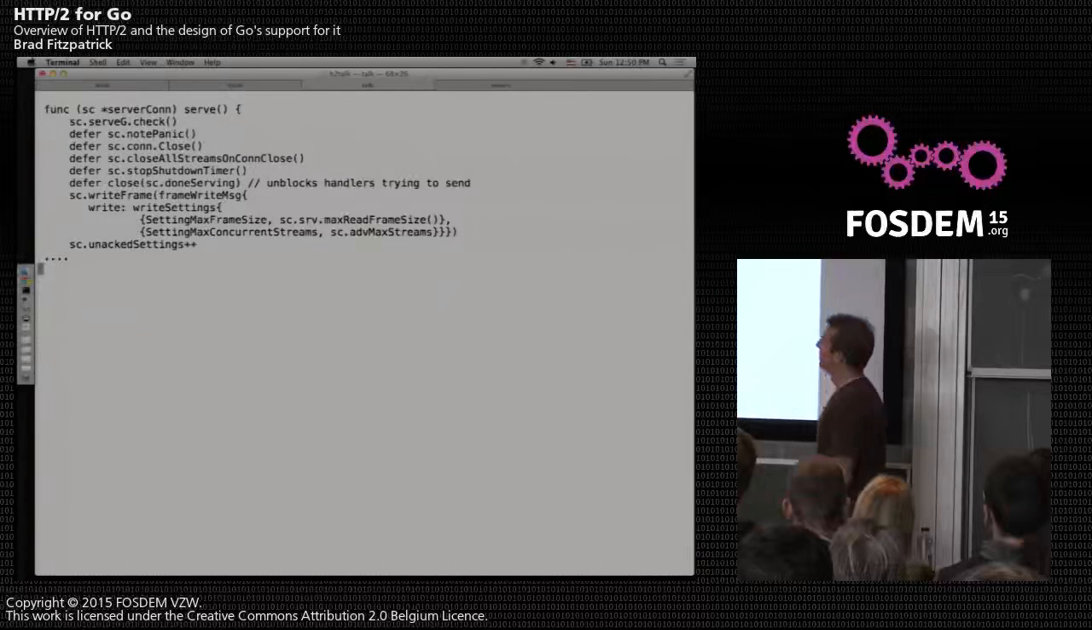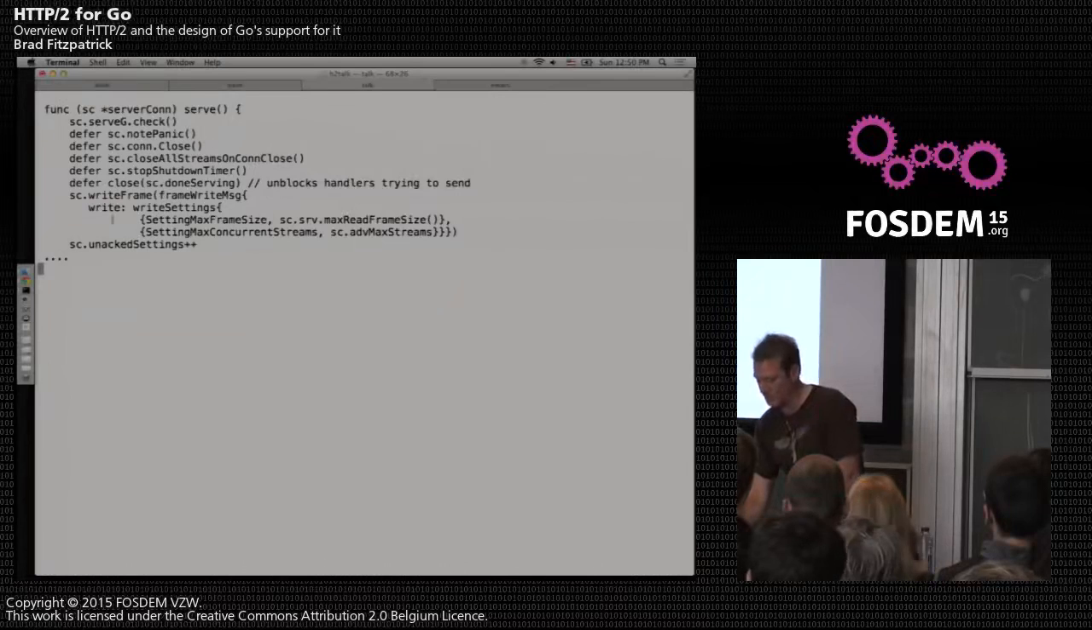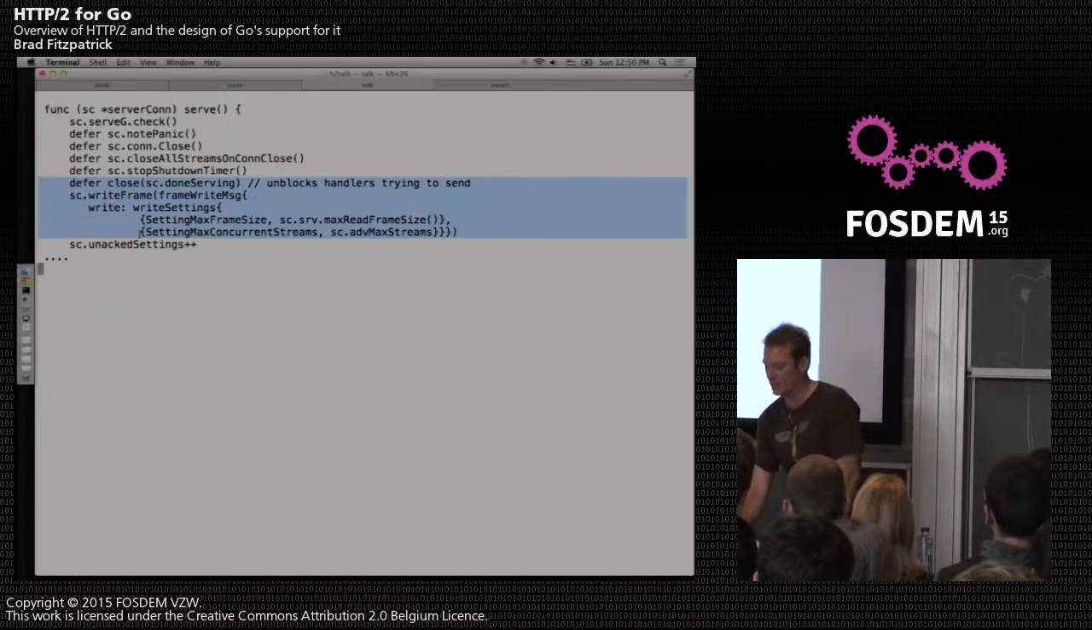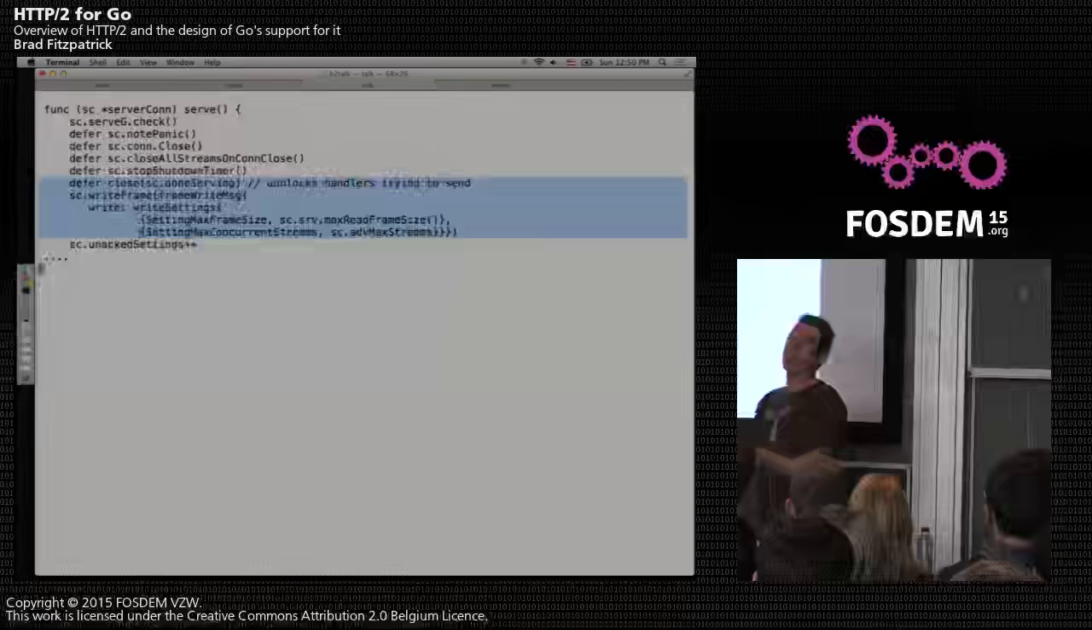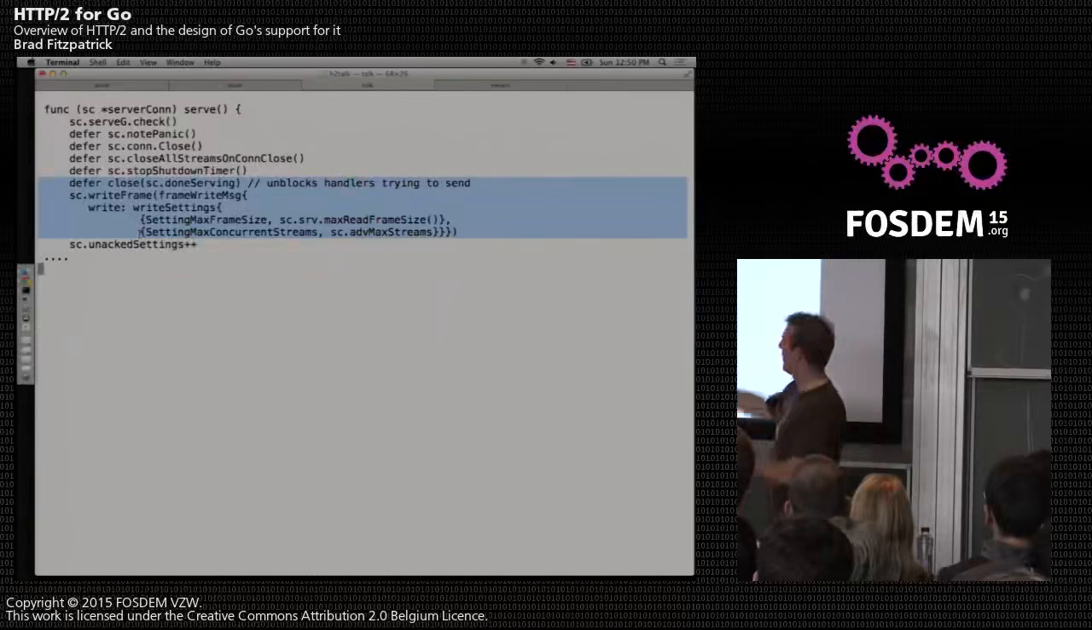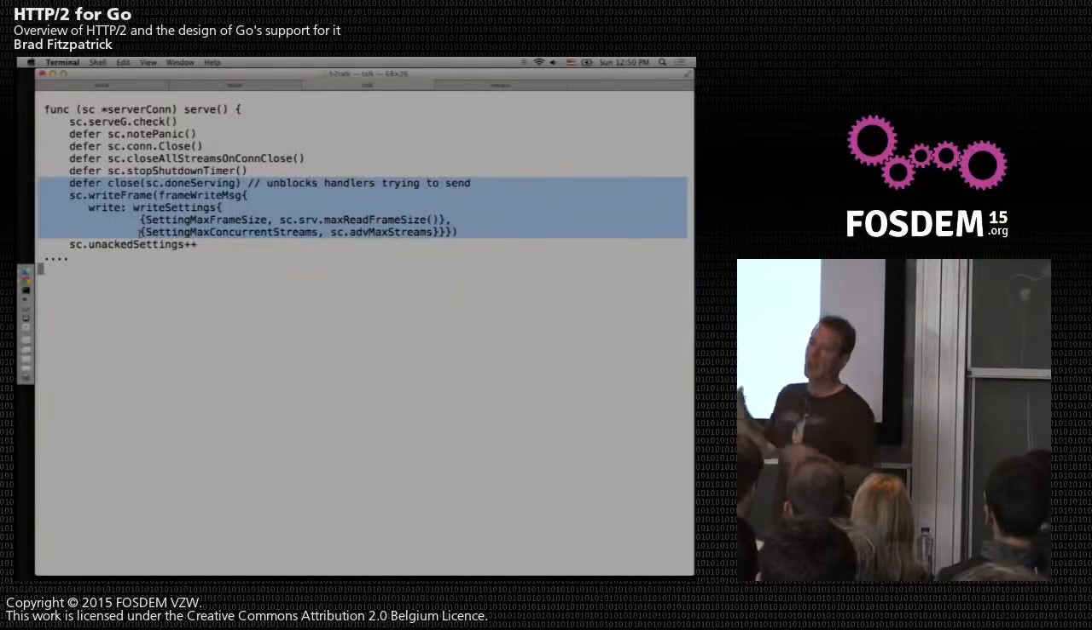The serve one sets up a bunch of stuff. Basically, the first thing it does is write a frame to the remote side and say, here is my policy on what you're allowed to do, like your max frame size and max concurrent streams, so how many HTTP requests you can have in flight at once.